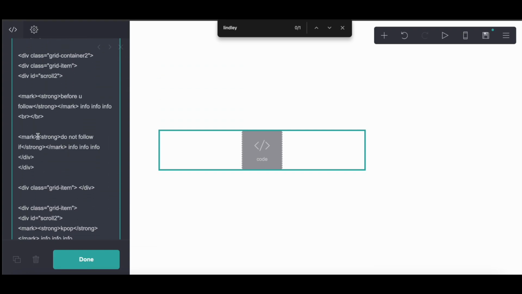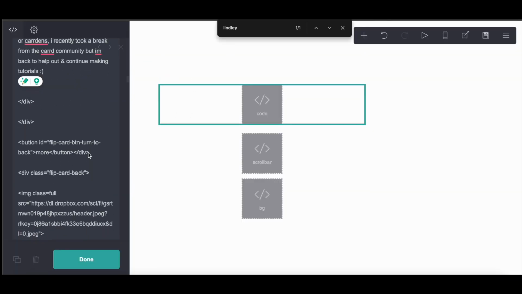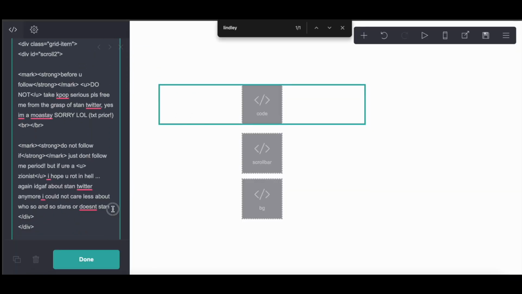And what's in between mark will be the highlighted part, the colored part, and then info is not the highlighted part. So again, saving time, I'm just going to copy and paste.